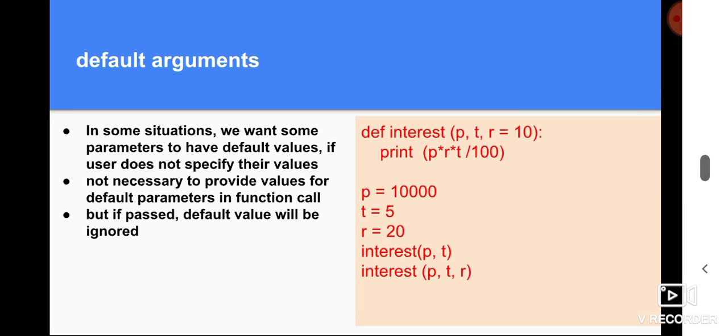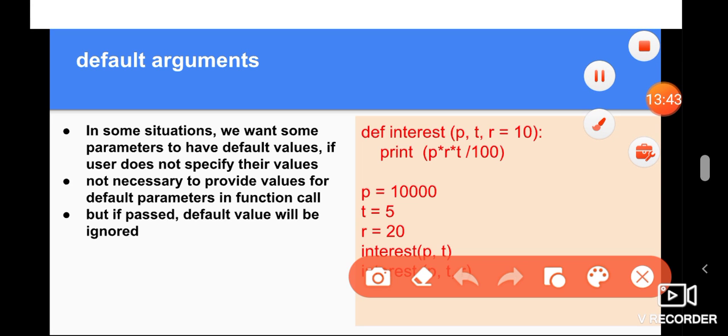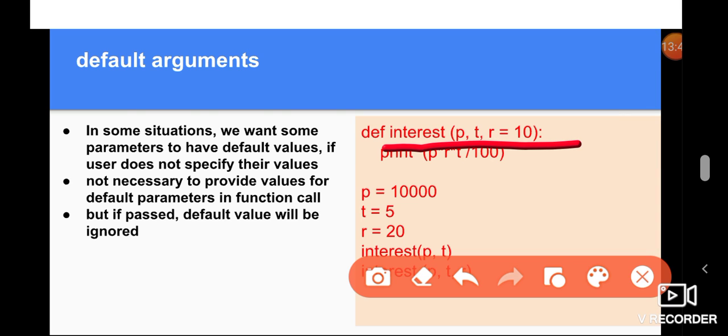Now let us see one more example of a default argument. Suppose we have a function to calculate simple interest by the name interest. This has 3 arguments, p, t and r. P stands for principal amount, t stands for time, and r stands for rate of interest. Now as we see that rate of interest is largely common for a category of consumers or customers. Okay, so let us assume that the rate of interest is 10.